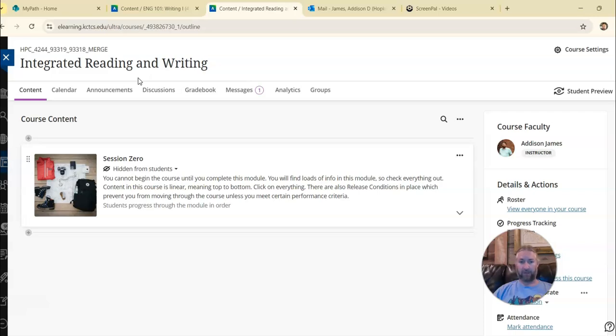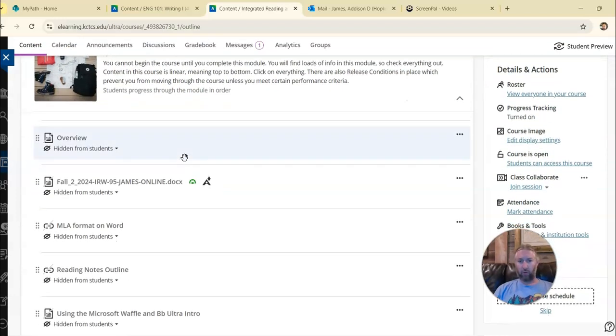So session 0 is where we start, and I have you work through the syllabus, some videos that I've created, and then you have a test that you have to score a perfect score on, like a 15 out of 15. That's the syllabus quiz. Once you do that, you move on, and then you submit. You don't have to do any research. You're just formatting a paper for MLA format and uploading that so I can see that you know how to format a paper in that way.